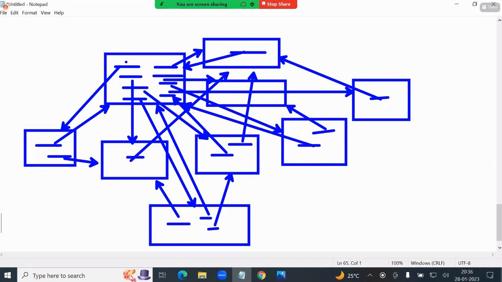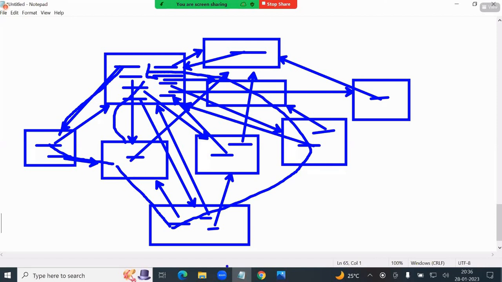See, suppose you click here, it comes here. Again you click, it comes here. Again you click, it comes here. Suppose you got some confusion. You will go to home and start again. That is the reason.